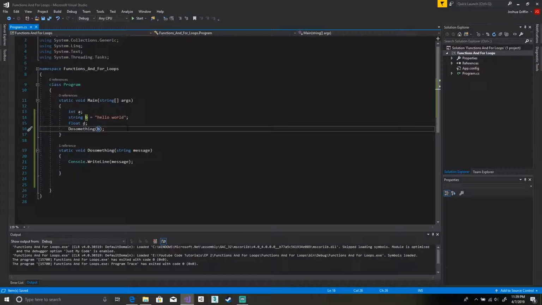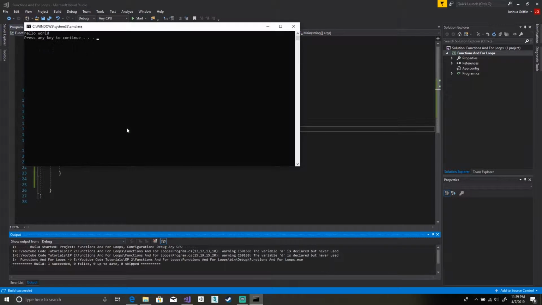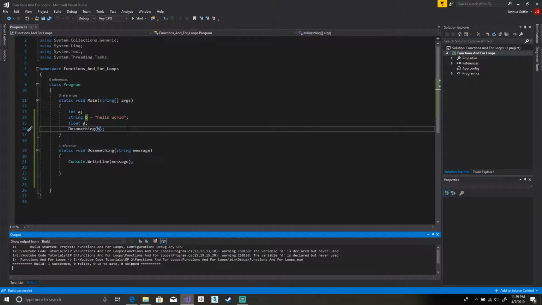So we're going to have it write hello world, right? Control and F5 to open your window, and it says hello world. So you just wrote your first function. Congratulations. Believe it or not, that's the easy part.